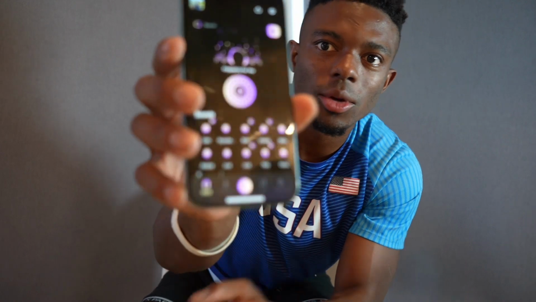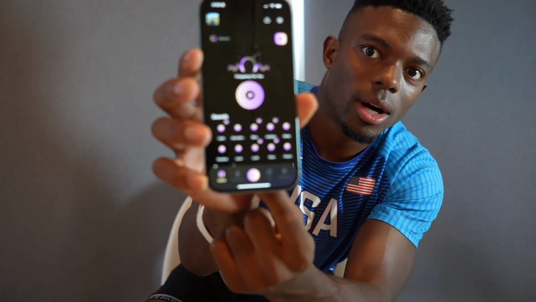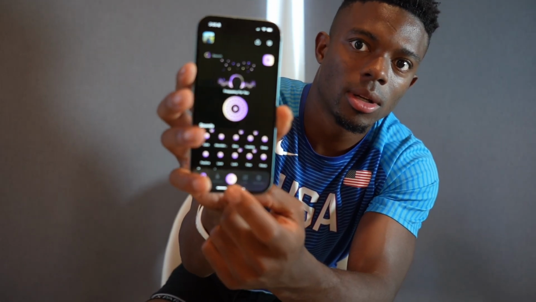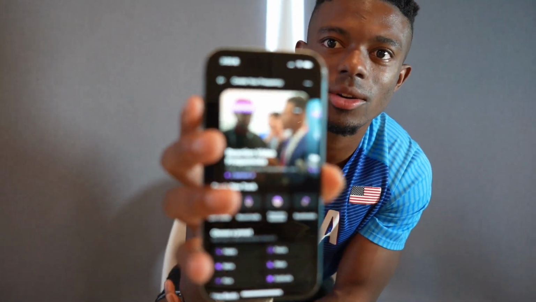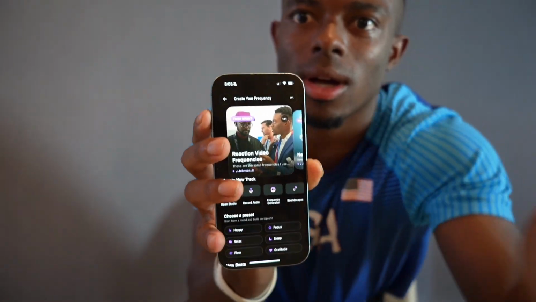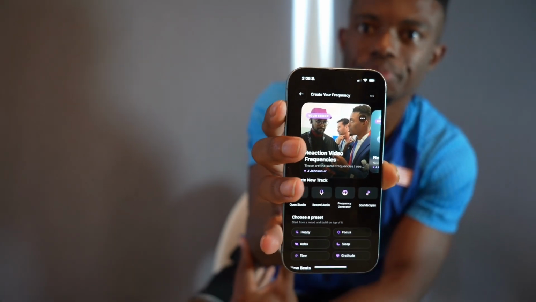Hello everybody, I'm so excited to announce that we've created the Create Your Own Frequency feature. So what does this mean? When you click this middle section in our app at the bottom, this plus button, it opens up the studio where you can actually create your own frequency.